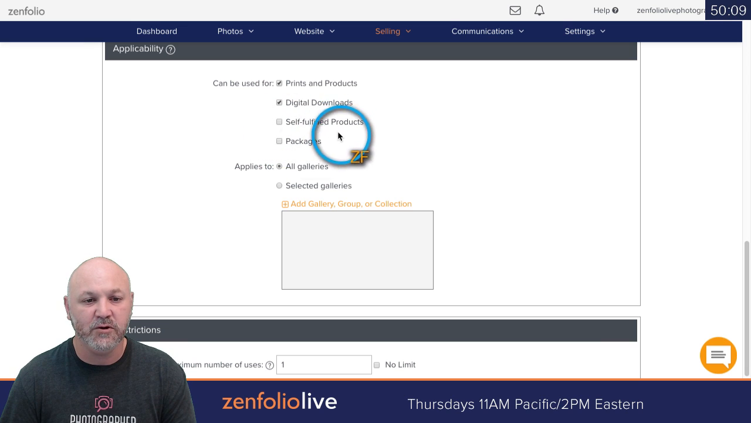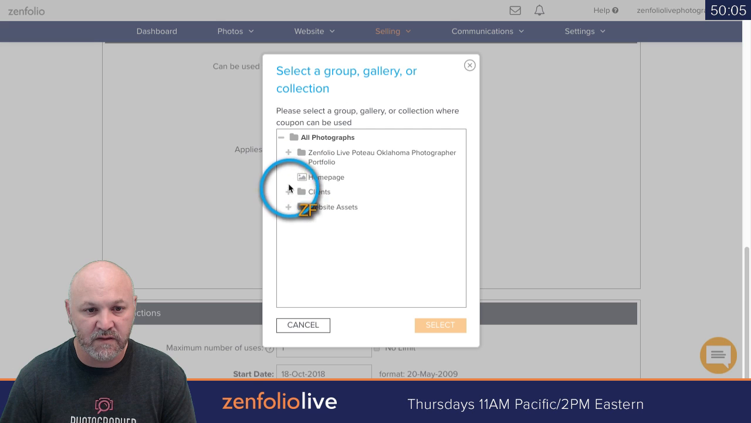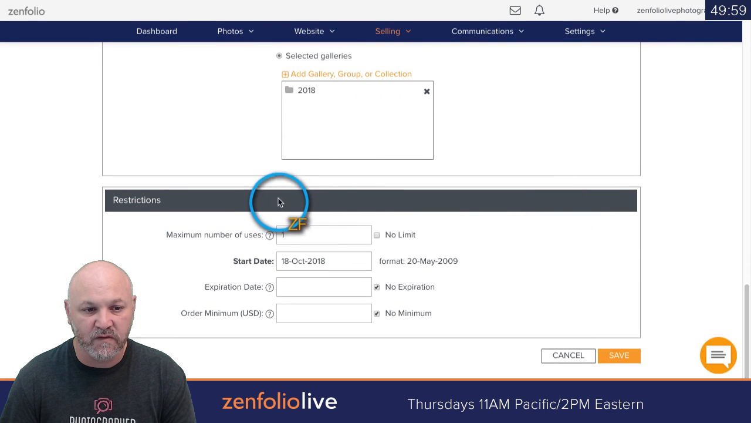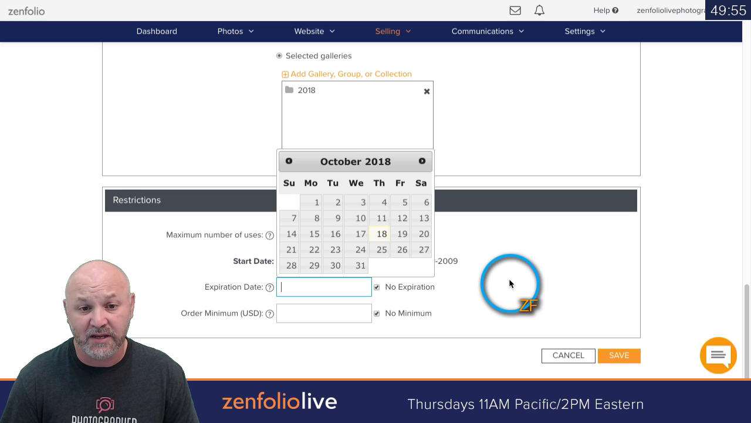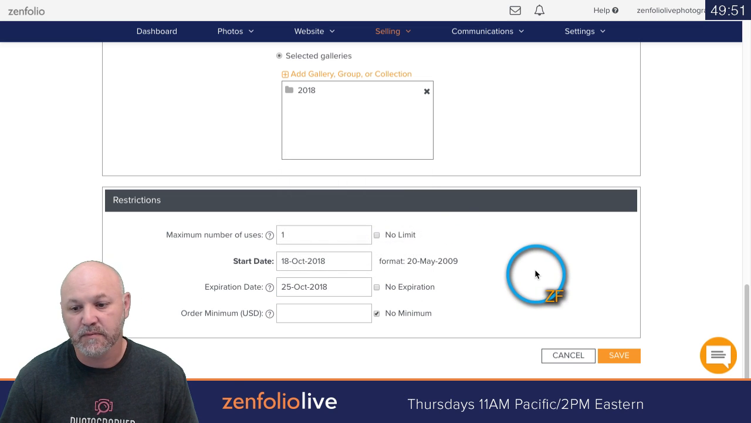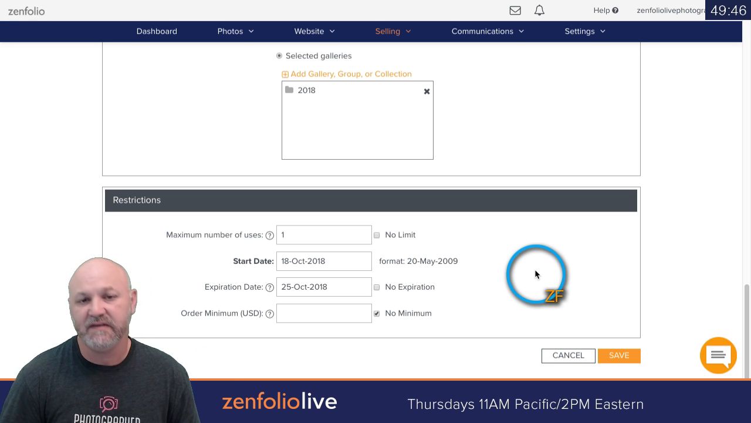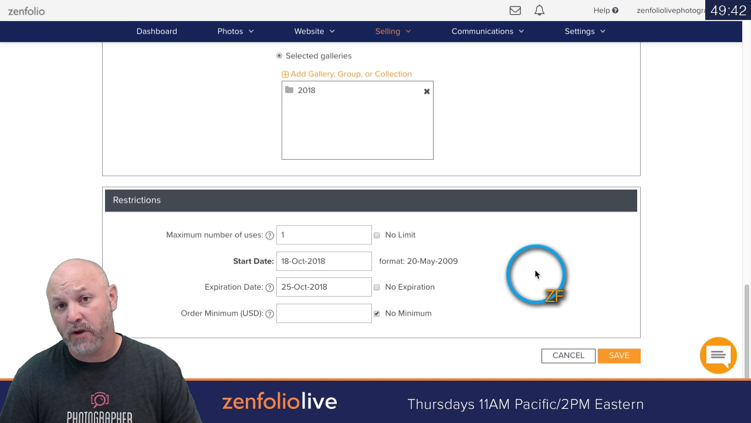We'll leave self-fulfilled and packages turned off, but we want it to only work in this particular group right here. Then also we want it to be one-time use, and we only want this coupon to be valid if they use it before next Thursday. So now if we click save, Zenfolio is going to generate 500 single-time use coupon codes.